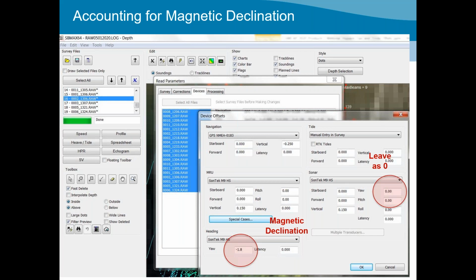The magnetic declination is different everywhere in the world. So I use an app on my phone which shows me the magnetic declination wherever I am, which is kind of nice. I just use that and enter it in the single beam editor for processing. That corrects my heading angle for true north.